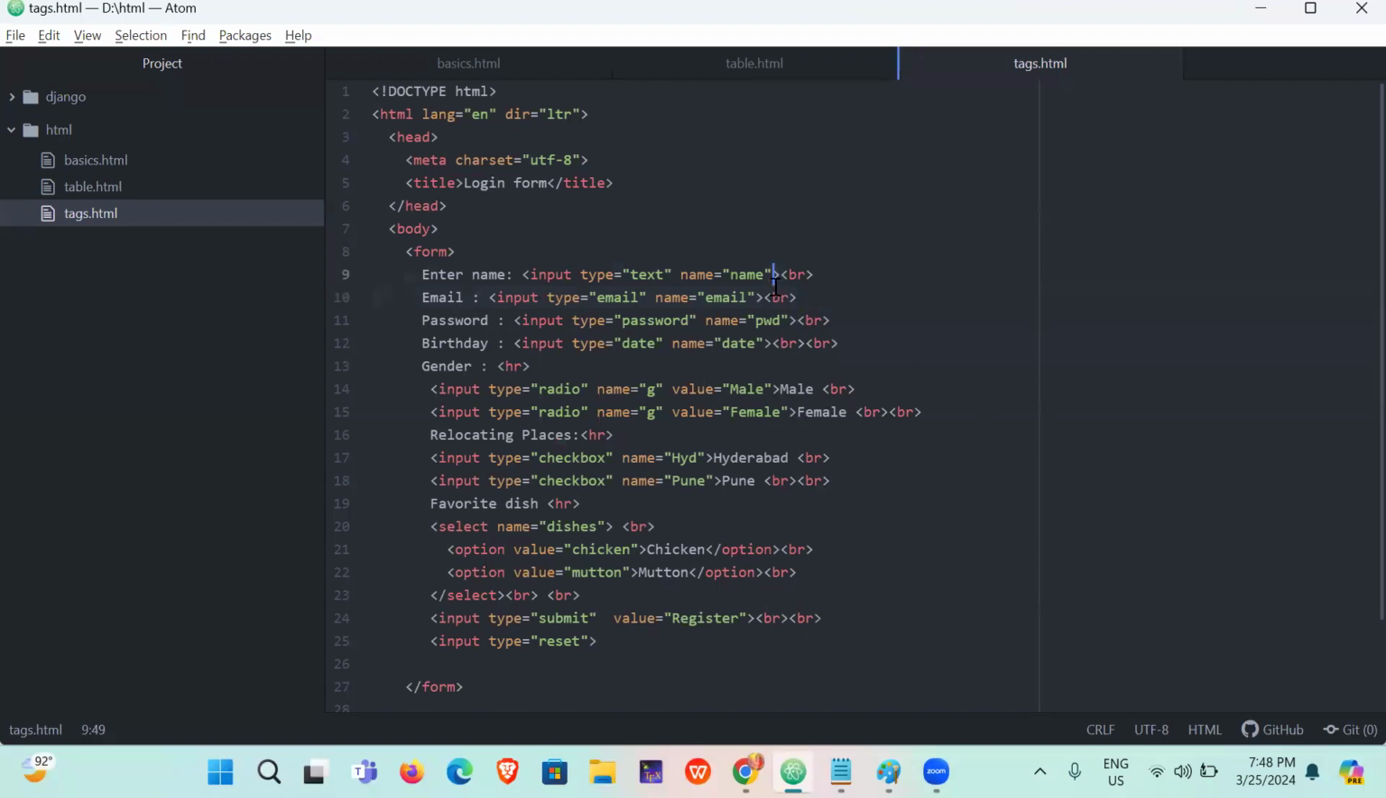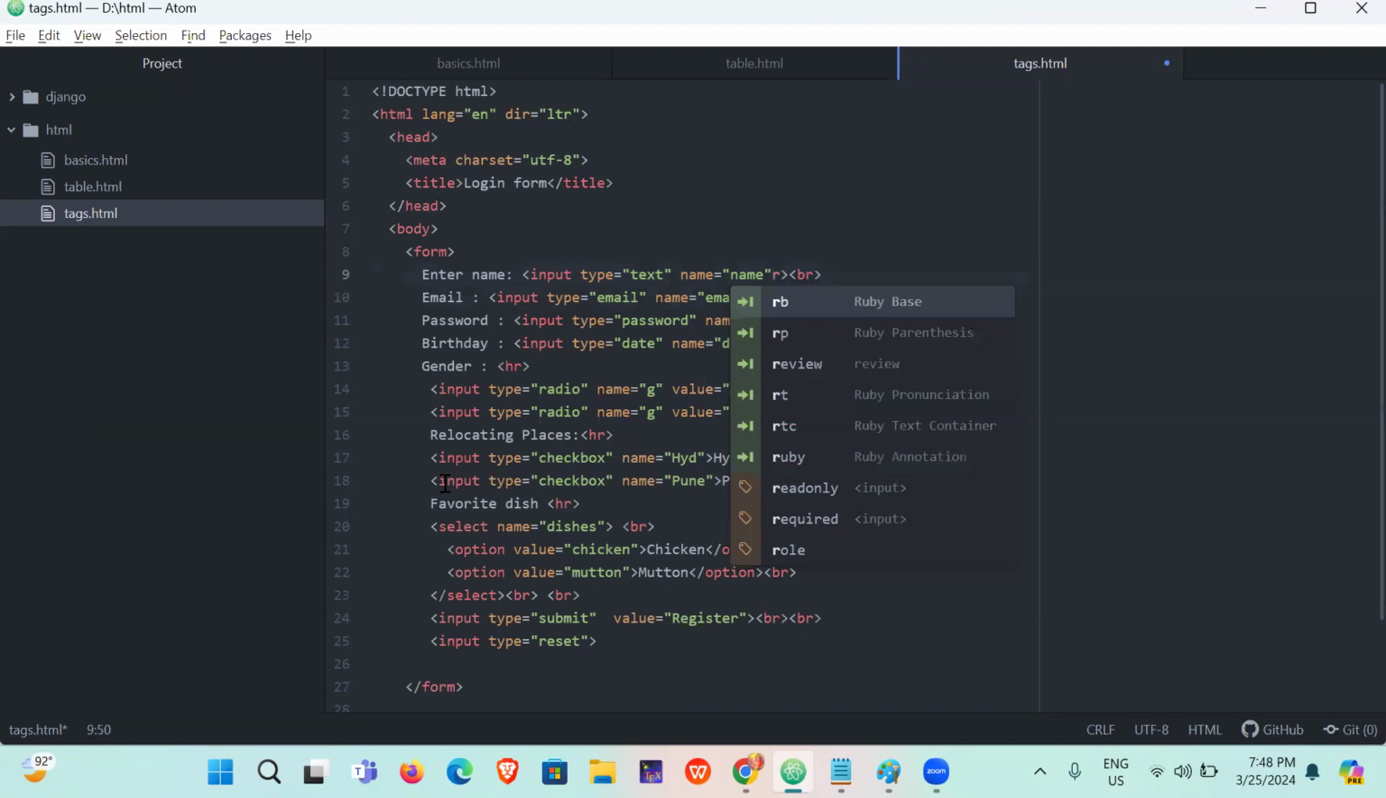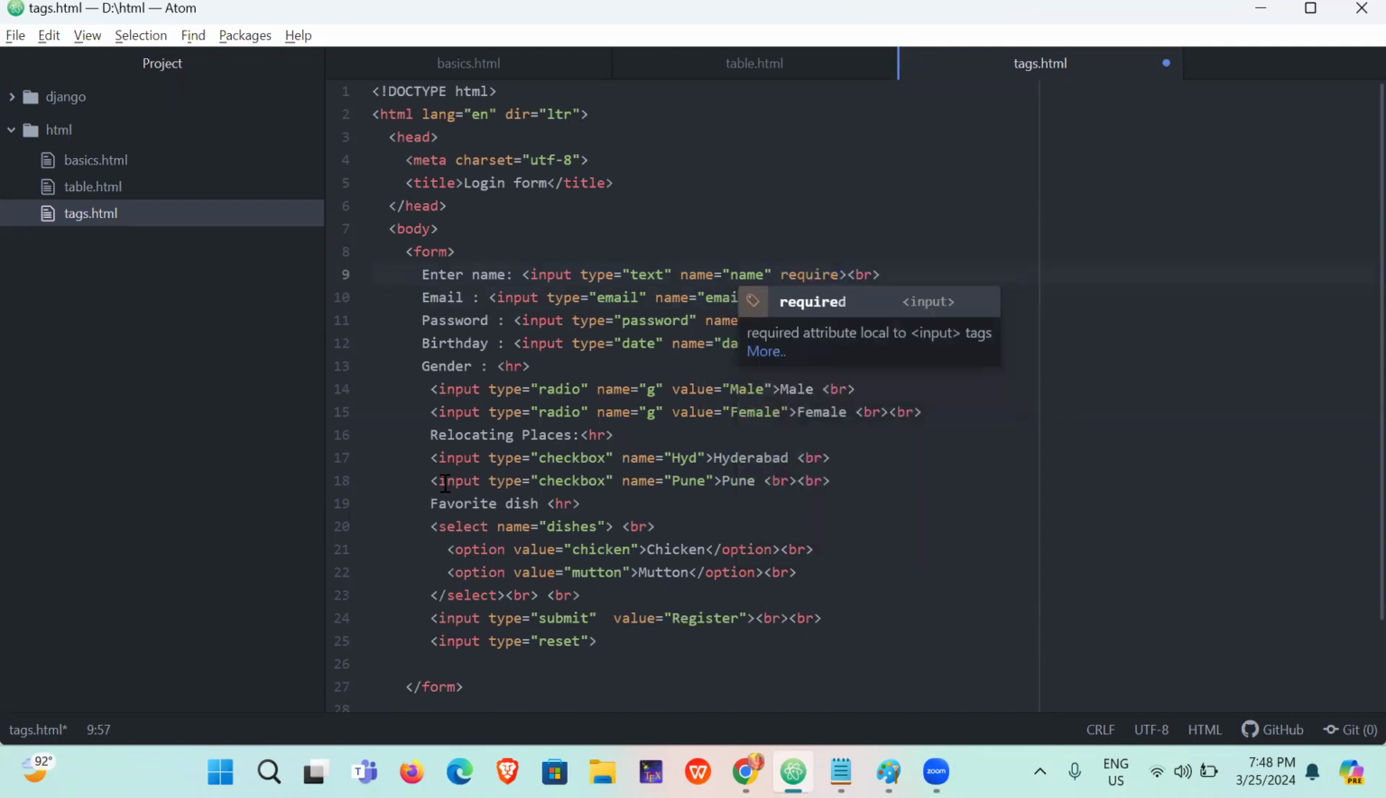Okay, I can copy this one. I will apply this to all. I want to make this applicable to all. Copy. See, my name is required. My email is also required. My password is also required.